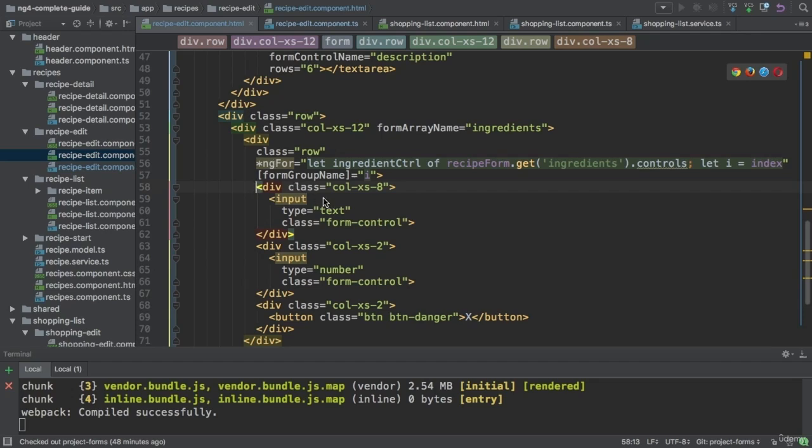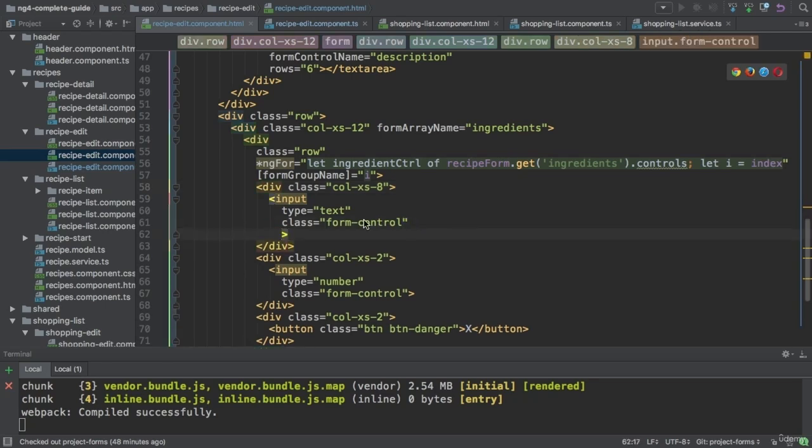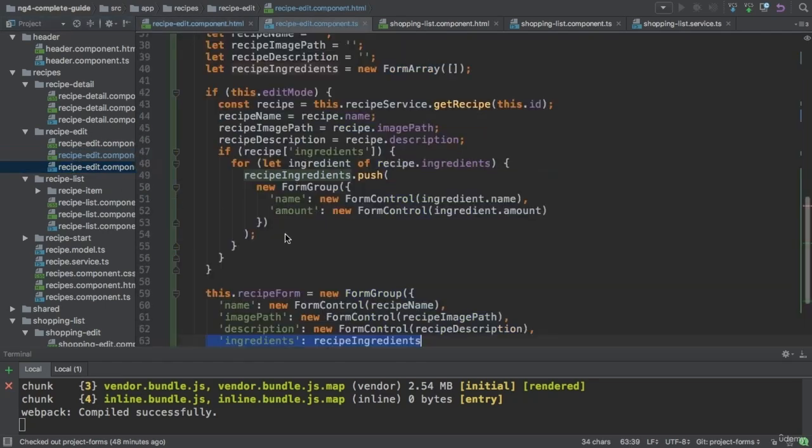Now we also need to populate these inputs, and there it's very easy because now we're inside the form group. And there we have names, we have name and amount.